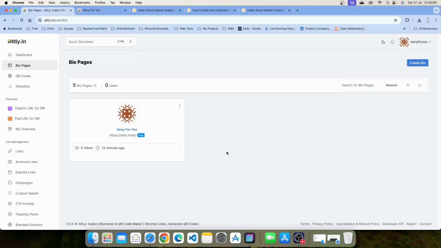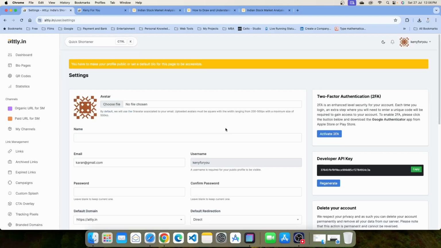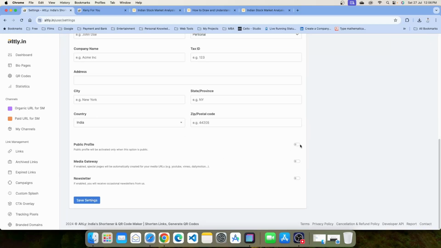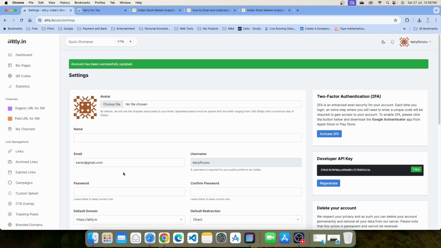So yes, the bio page is created now, and we have to make our profile public. So I will go to public profile over here. You have to make sure your public profile is set to by default bio page. Okay, then we'll come here and we'll click on this media gateway newsletter. I will turn everything on, and we'll click on save.